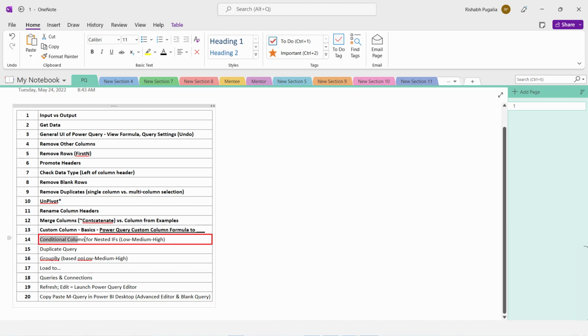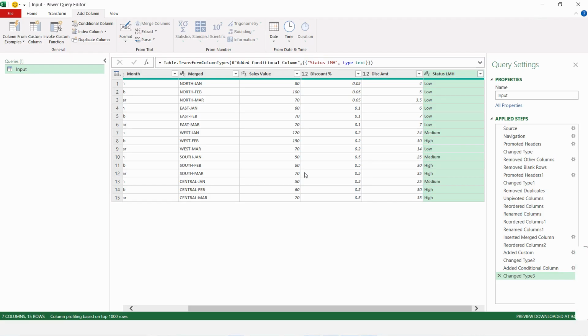We have done conditional column for nested if, dividing the data points into low, medium, high. Now please be with me because I know it's a long video, but you have to understand that in a single video, I'm sharing the crux of Power Query steps so that when you go back, your ability to think your solutions in terms of steps are way, way higher than what it was 15 minutes back.